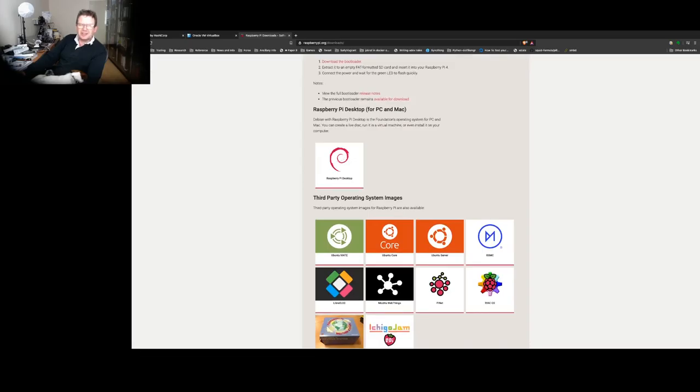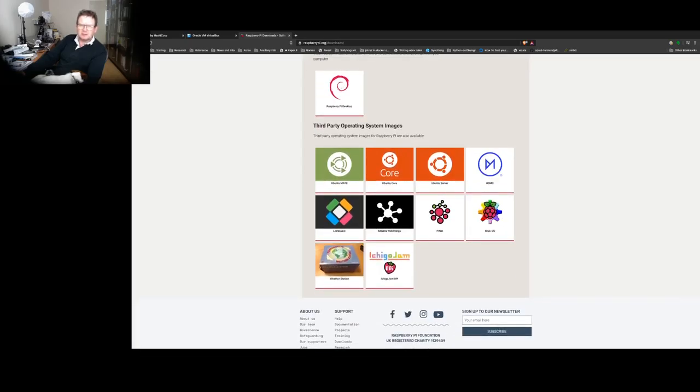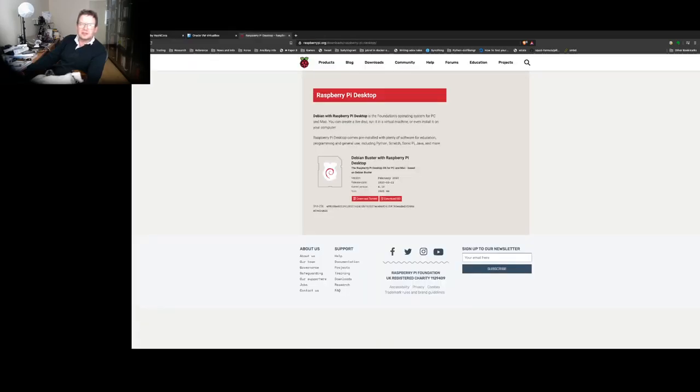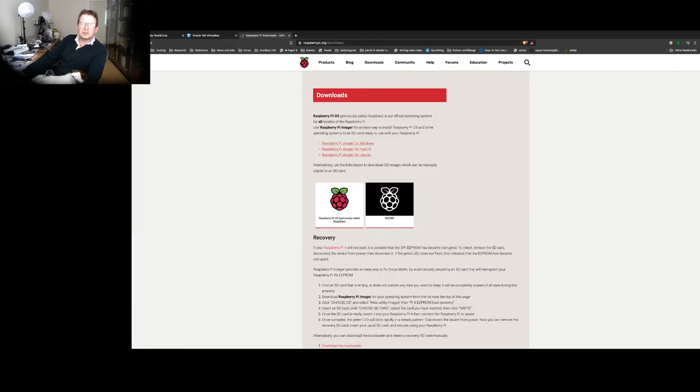Now we don't want any of this rubbish. I mean, they're all very good bits and bobs to play with if you want to play around with a Raspberry Pi, but we want the most basic stuff. So let me just see what's under here. You see, this is the Buster desktop. Don't really want the desktop. Let's go back to downloads.